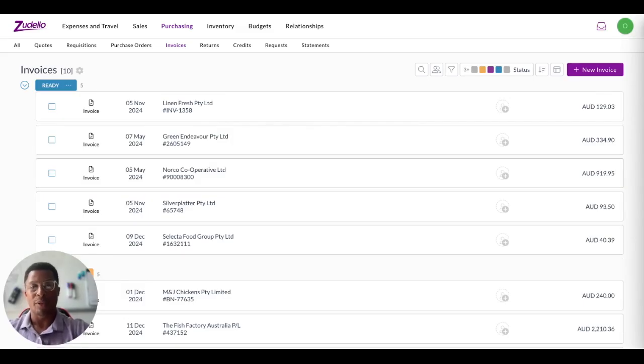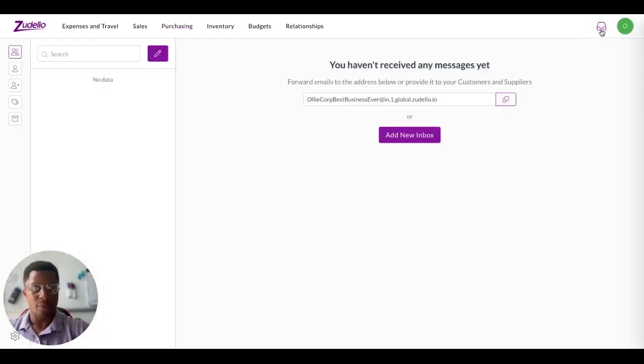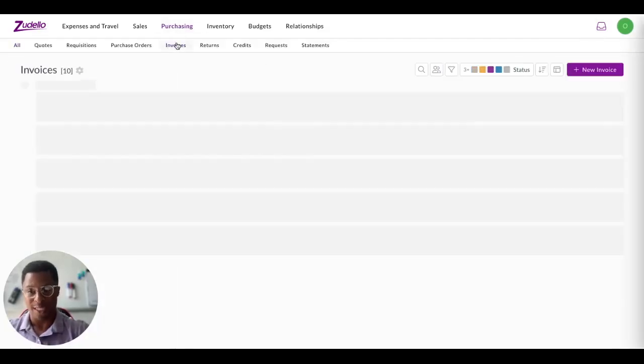Now, there are multiple different ways to put documents into Zudello. The first one is through a simple drag and drop, and the second one is through your own team inbox here. As you can see, mine is called Ollie Core Best Business Ever, and what you can do is auto forward your emails into this inbox, and it would auto classify into the purchasing module and then into the invoices submodule.